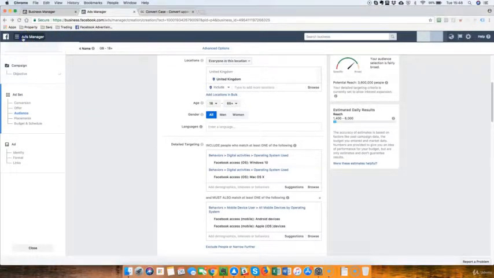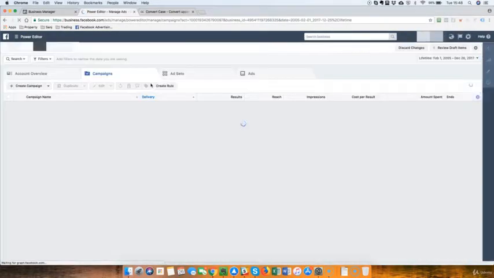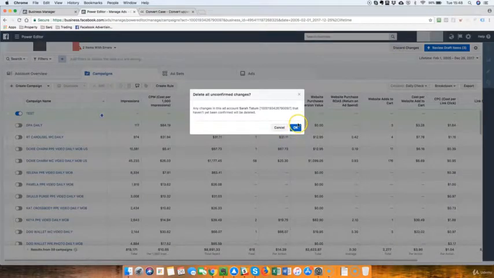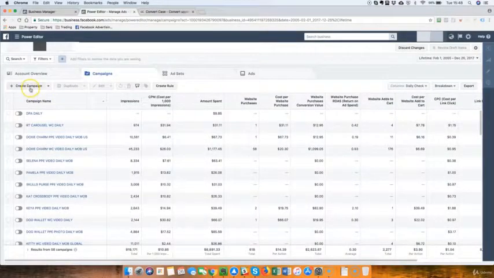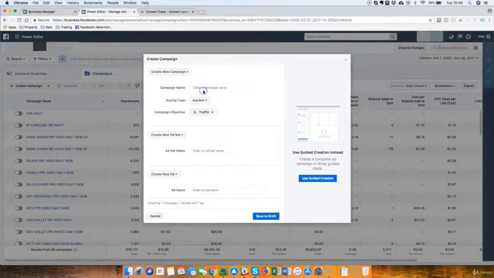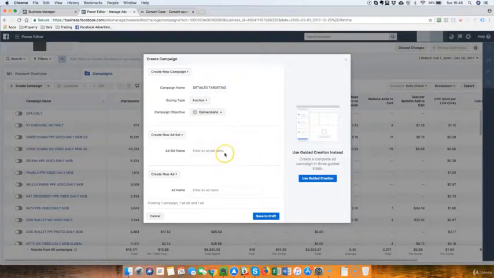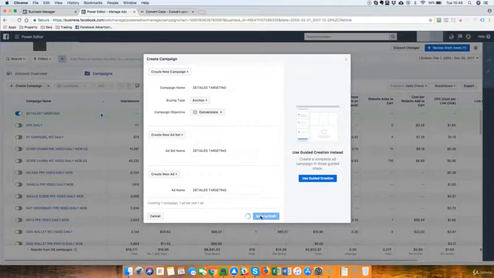Now we're going to go over to the Power Editor. It's more or less the same, but just requires a bit more work in terms of naming the campaigns and the ad set. So I'm just going to hit discard because it's got my previous changes. I want to start again, so click on create campaign and just call it detailed targeting. We're going to select the same objective for this example, which is conversions, and I'm just going to call it the same. It doesn't really matter. Obviously in your campaigns you would just specify this, okay? Click on save to draft.